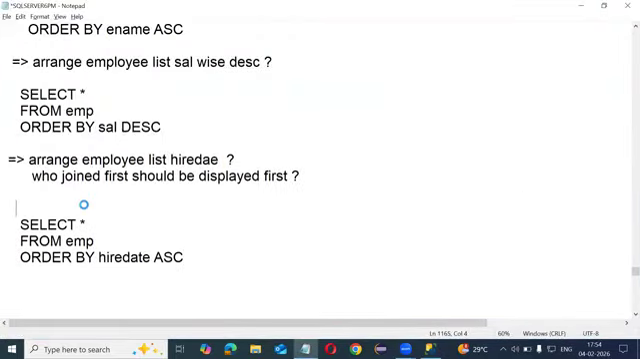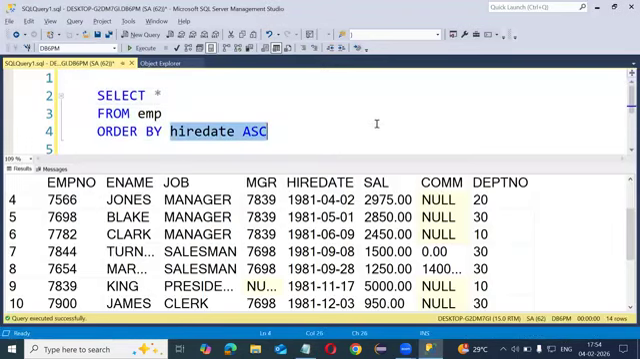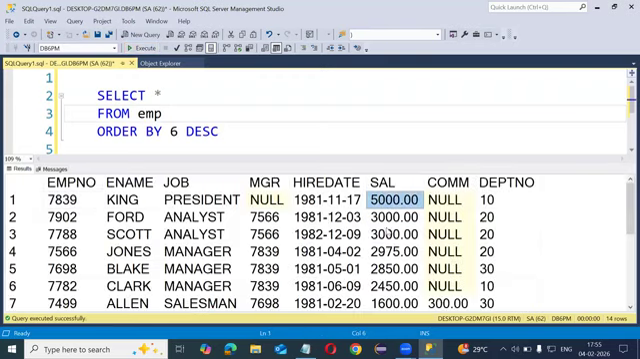Next, one more thing. In order by, I can also give like this: order by 6 DESC. What is the meaning? If you give like this, sorting is based on the sixth column in the table. What is the sixth column? Salary. So sorting is based on salary. You see that.